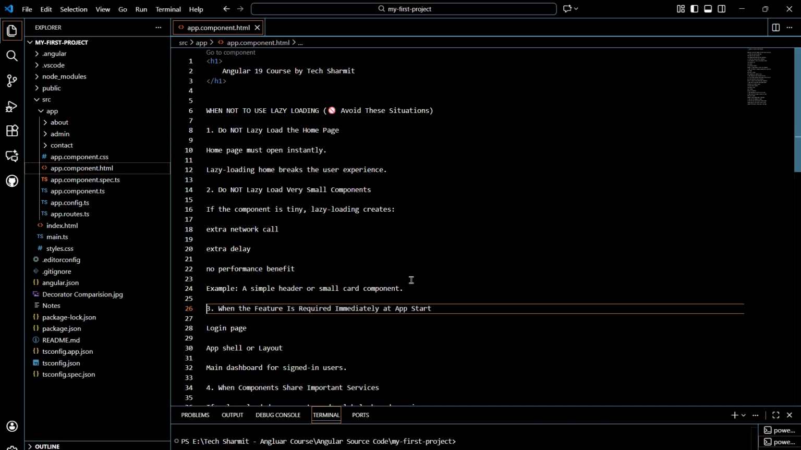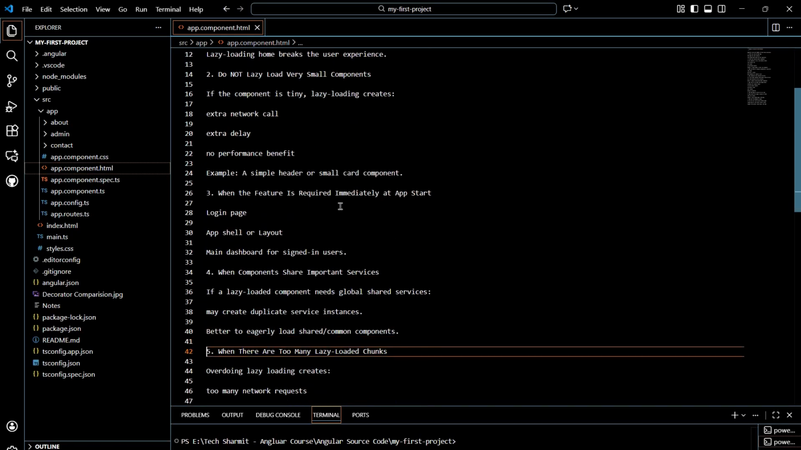Fine. Now we will talk about the third point, which is when the feature is required immediately at the app start. Okay, so you have implemented the application.